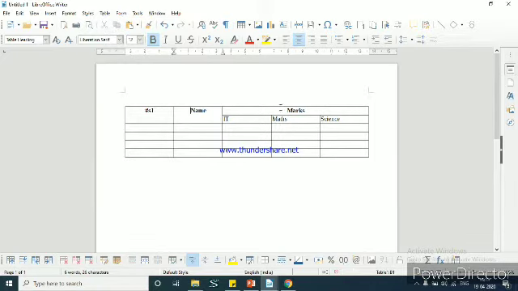Okay, so in this table, have you seen that these are bold? Because I checked the option of heading while creating the table. That's why this is by default bold.